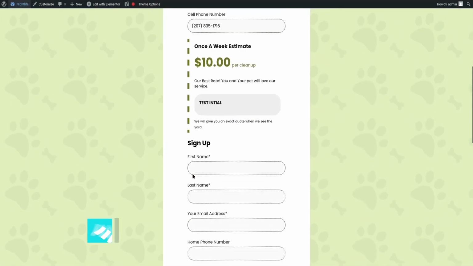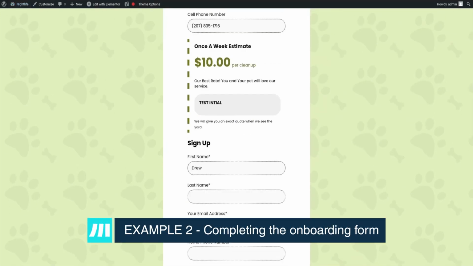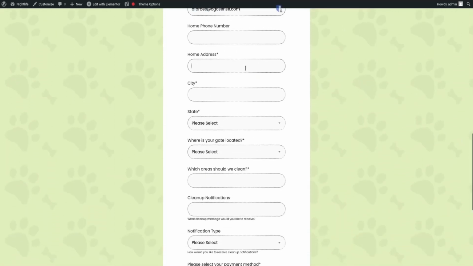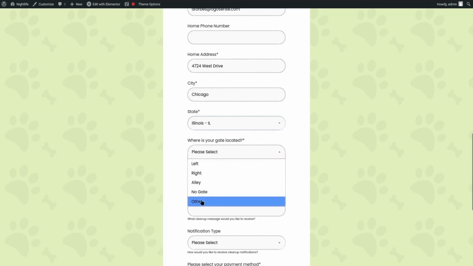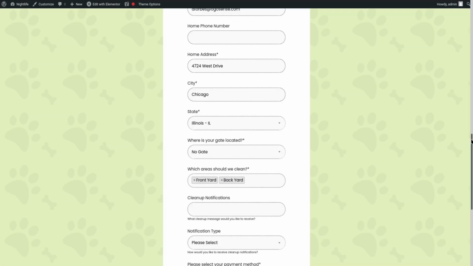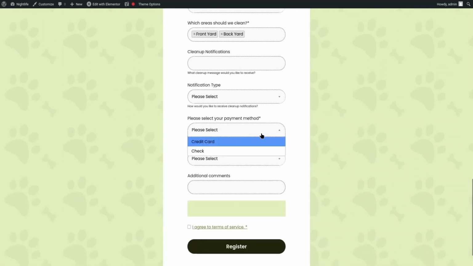Okay, for the second example, let's continue with the sign-up process. This time I'll complete the rest of the information in the onboarding form. Let me just enter information about the first name, last name. Those are all required fields, so let me just enter this one now. So fields that are required, we need to fill up those. Select the state where the gate is located. In my case, there is no gate, so the areas we should clean.